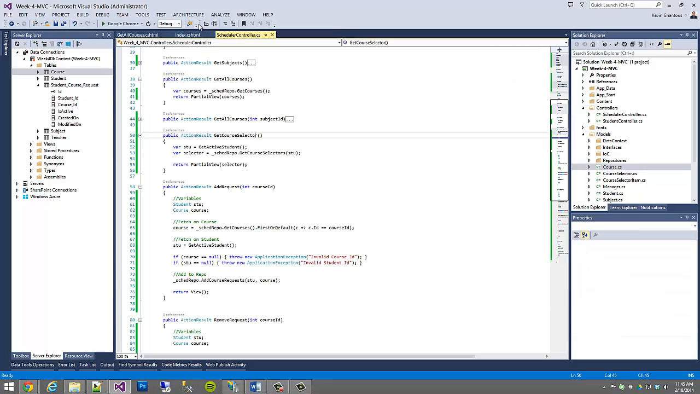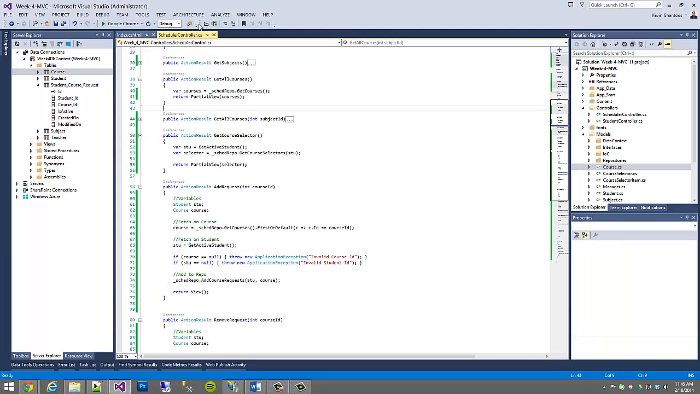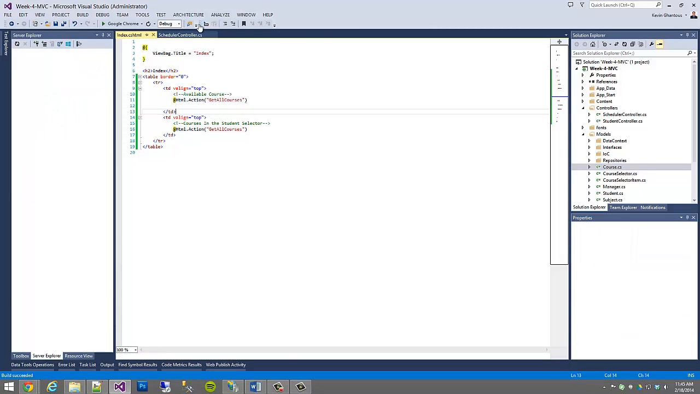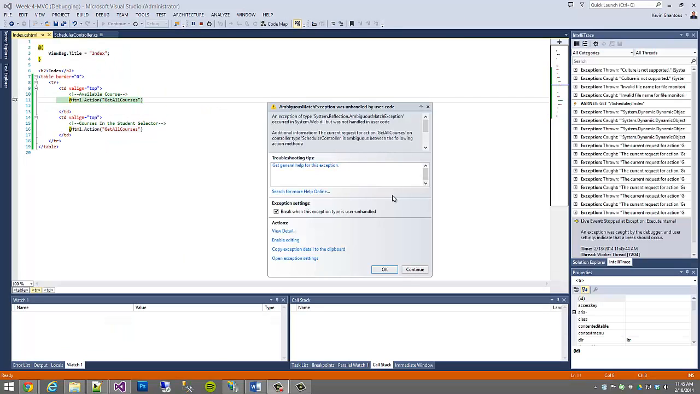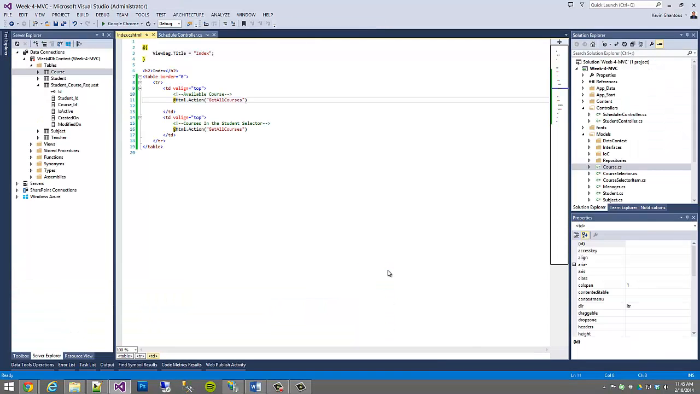Alright, so we now have these two in place, and I'm going to go ahead and F6 to build, and F5 to run again, and let's see what happens. And we end up with one exception, and it's referring to an ambiguous match. So we have two methods called getAllCourses, and it's not able to distinguish between which one we want.